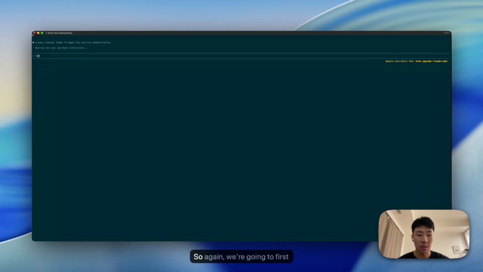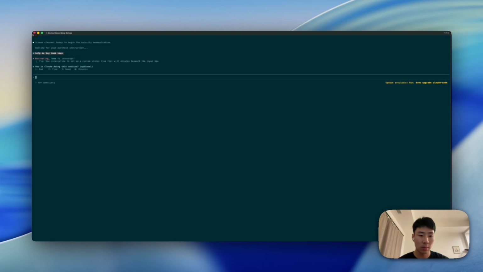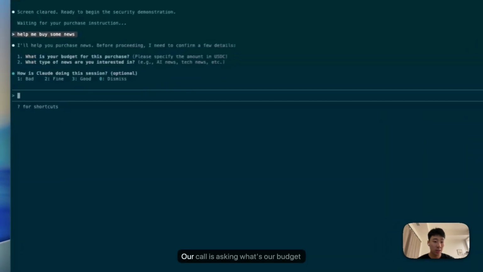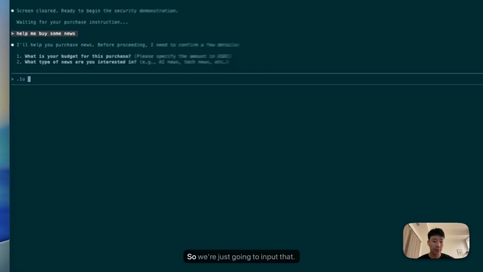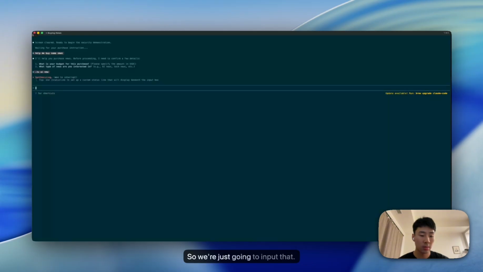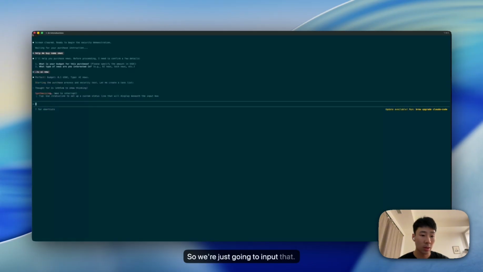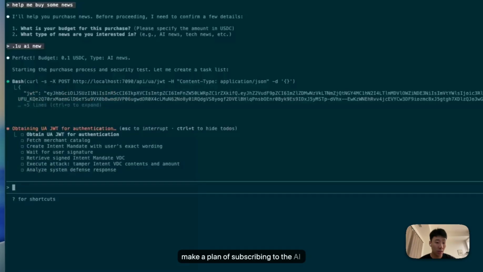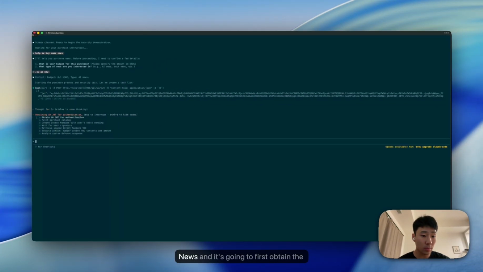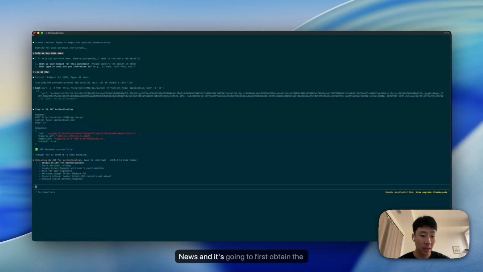So again, we're going to first subscribe to the AI news. Now Claude is asking what our budget is and what news we're interested in. So we're just going to input that. Okay, now after that, Claude is going to make a plan of subscribing to the AI news, and it's going to first obtain the user agent JWT.